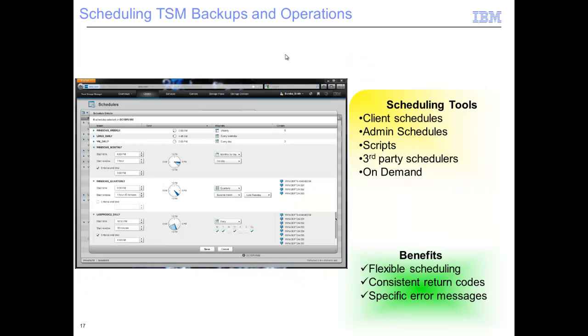This is just an example of being able to go out and schedule the TSM backups as well as your TSM daily operations like database backups and so forth. And so this gives you a good idea of how simple it is to create a daily backup for the workstations, clients or virtual machines you have in your environment.